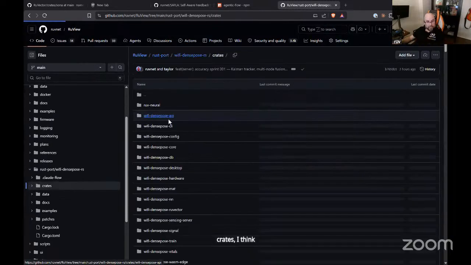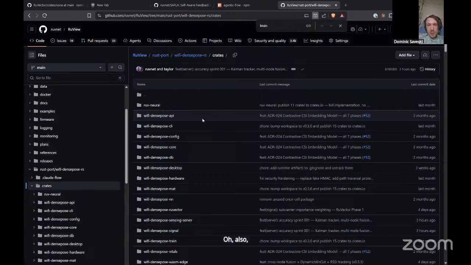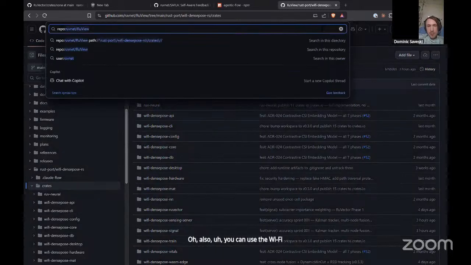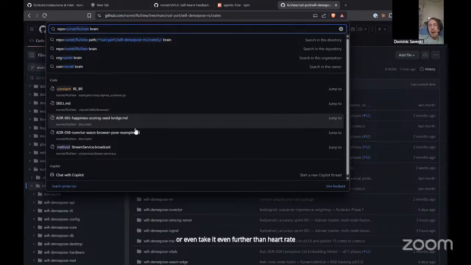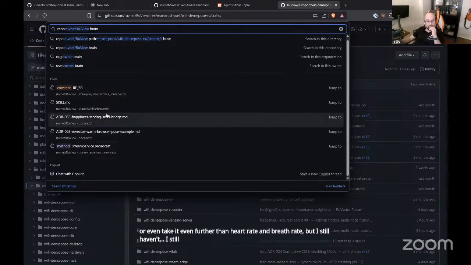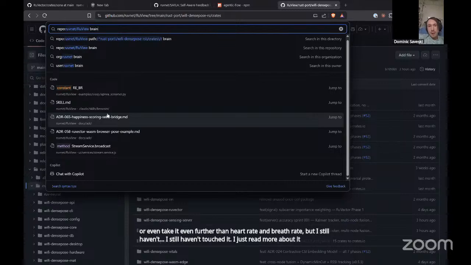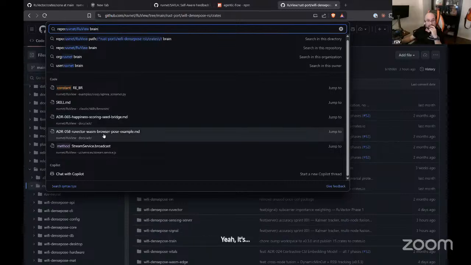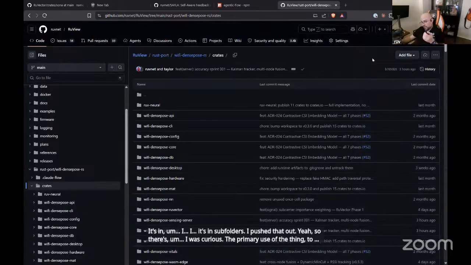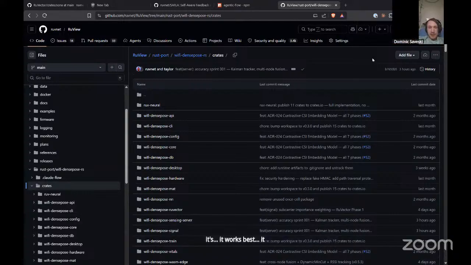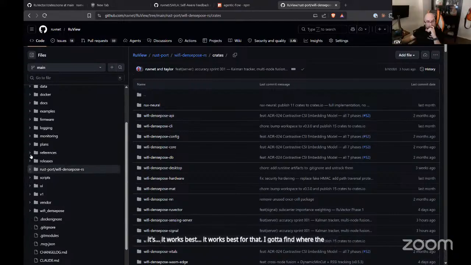Crates, I think. Also, you can use the Wi-Fi dense pose you have and make it into a security system, or even take it further than heart rate and breath rate. I still haven't touched it, I just read and learn more about it. It's in subfolders. I pushed that out. The primary use of the thing, to be honest, is mostly security. It works best for that. I gotta find where I put this brain one.